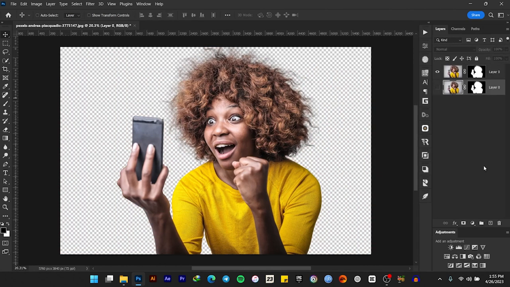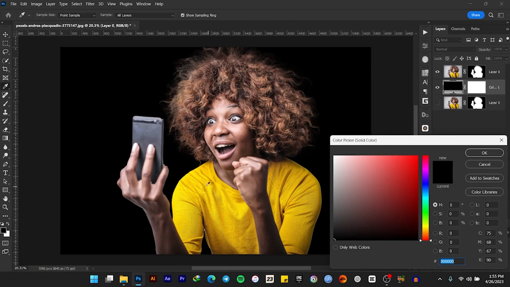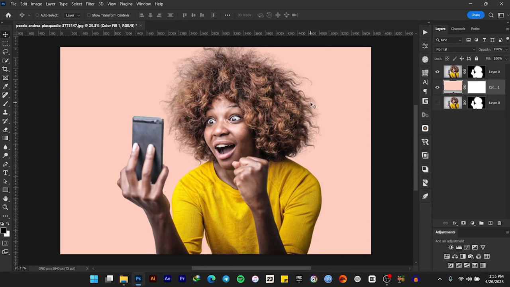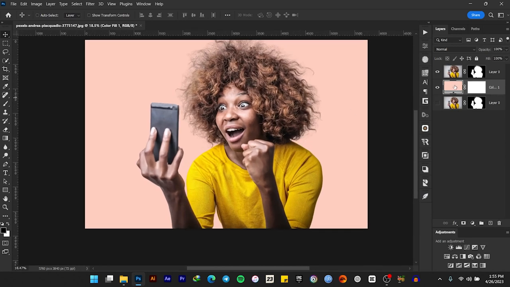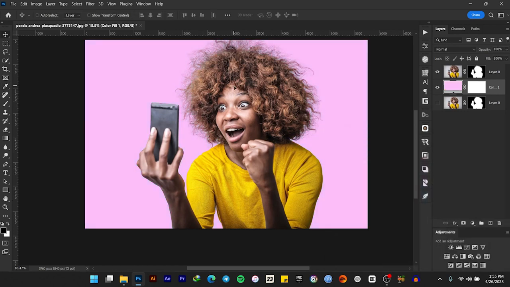Alright, so now let's change the background to see whether we did a good job. So let's see. Okay, I think that's good. That's good. So we can change it to any color and it will be great. Yeah. So guys, this is how to cut out hair in Adobe Photoshop.